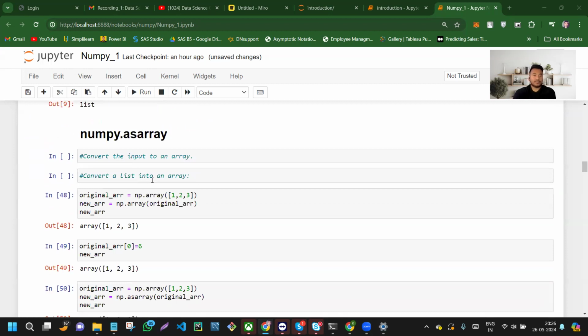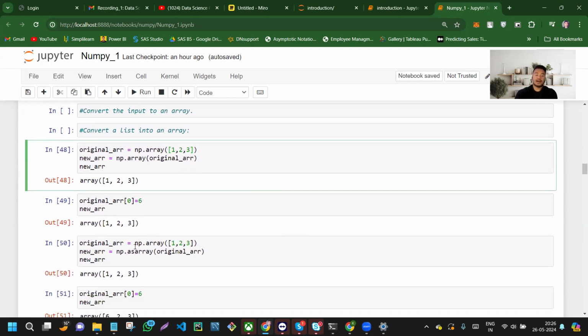Okay, so next is numpy dot asarray. Now what is asarray? We have seen array. What does np.array do? It will create the numpy array of this list, right? Now what is asarray? asarray is also the same thing, just like array. array converts any list to a numpy array, and asarray also converts any normal list into a numpy array.